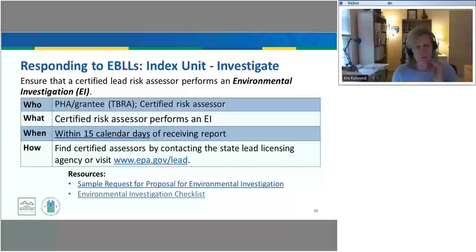They're also going to be looking for imported cosmetics or hobbies or folk remedies, that type of thing. So it's a lot more comprehensive than just a risk assessment, where a risk assessment is they're trying to determine the hazards in that particular unit.